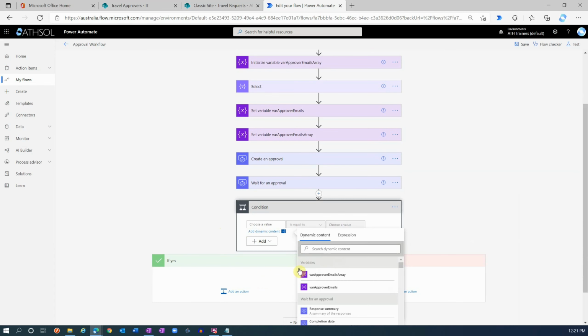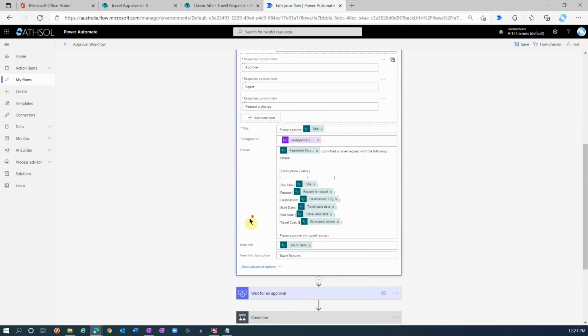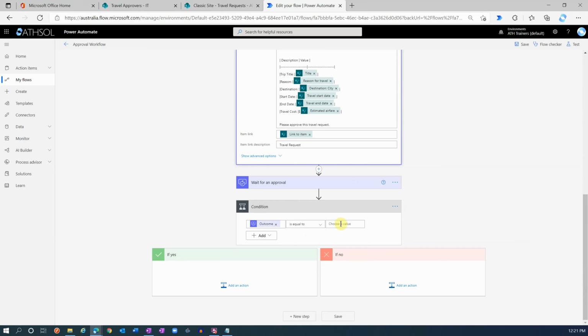The response always comes in the outcome received from the wait for approval action. So we will choose the outcome here. Now, because we are using the approval action where all of the approvers will be providing their responses, it's not just one response or the first response that we are getting. So we cannot just say is equal to approve, for example, because the response will contain multiple responses. If all of the approvers have approved, for example, if there are 3 approvers, then the outcome will contain approve, approve, approve. So multiple approved values will be there in the outcome.